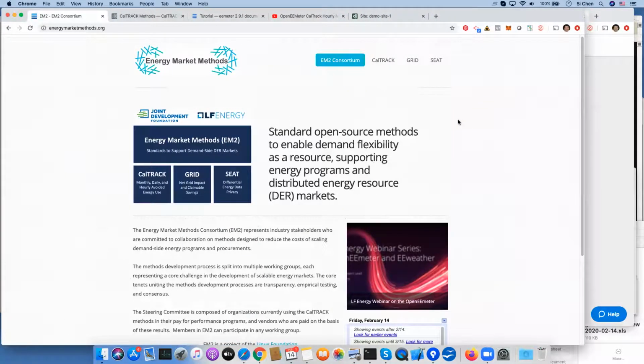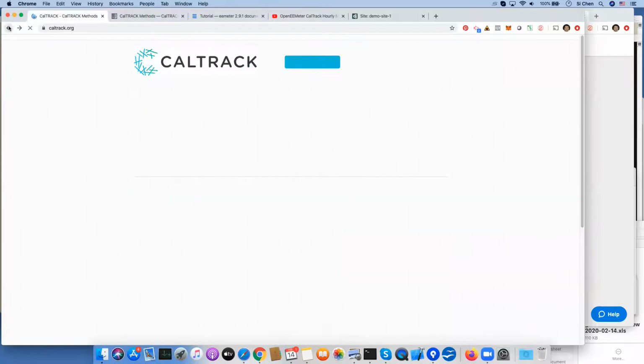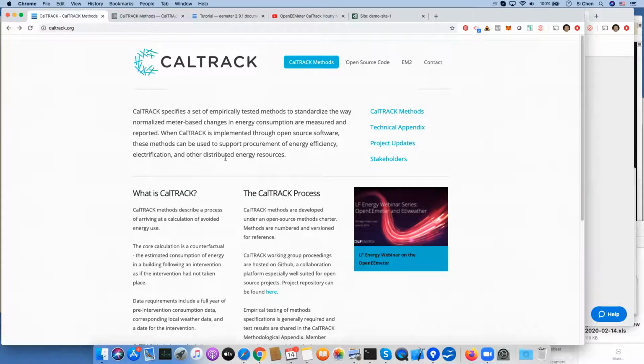Okay, so a little bit of background on what the OpenEEMeter is. OpenEEMeter is developed as part of this thing called the CalTrack, which is a methodology for calculating a baseline energy use and therefore avoided energy use based on weather. It's a very sophisticated regression model to calculate what the energy use of a building would have been given the same temperature by comparing historical temperature data versus interval meter data, for example, from Green Button or from some other way that you get from a utility. And it's all open source.